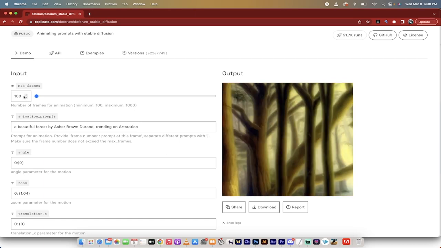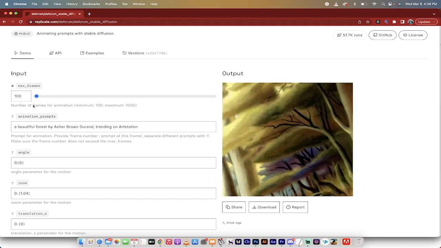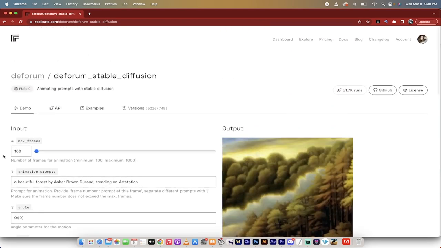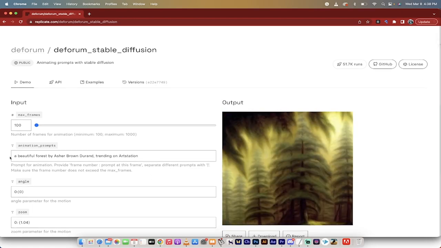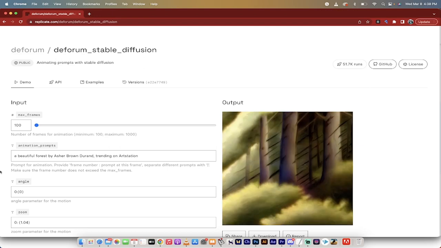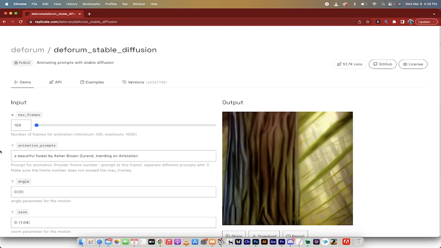But what you want is the max number of frames. This is the first thing you can change. I'm going to leave it at 100, but 100 frames is going to be at 15 frames per second. That basically means you're going to get just over a 6 second animation here. So depending on how many frames you want or how long you want the animation to be and how fast you want it to be in terms of how many frames per second, keep that in the back of your head. I'm going to leave it as default.